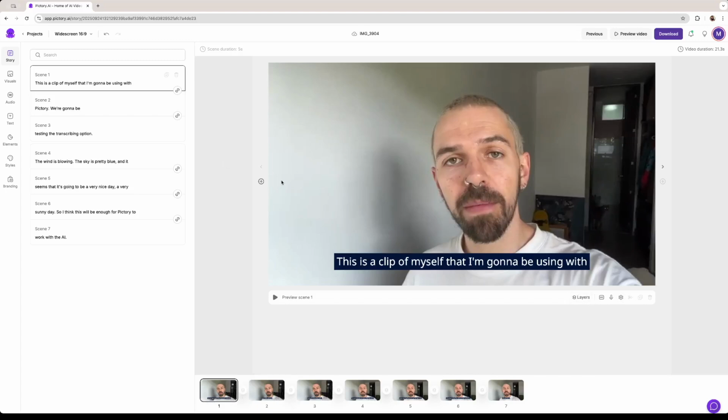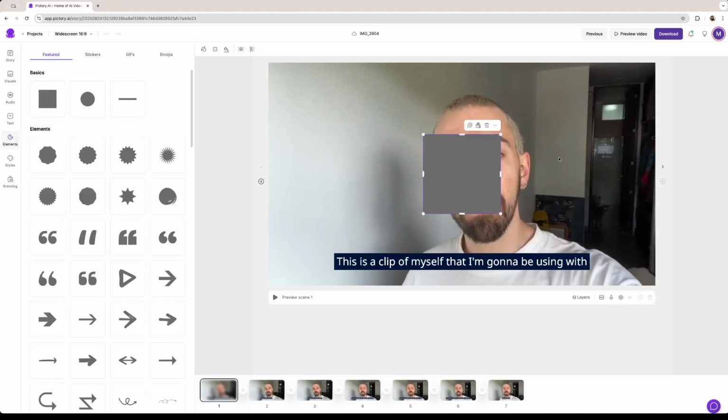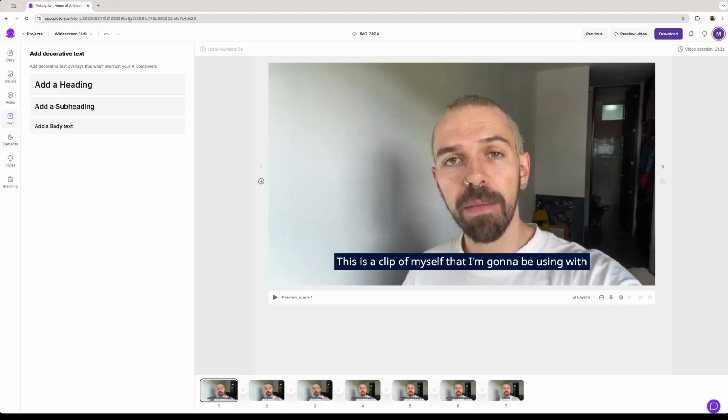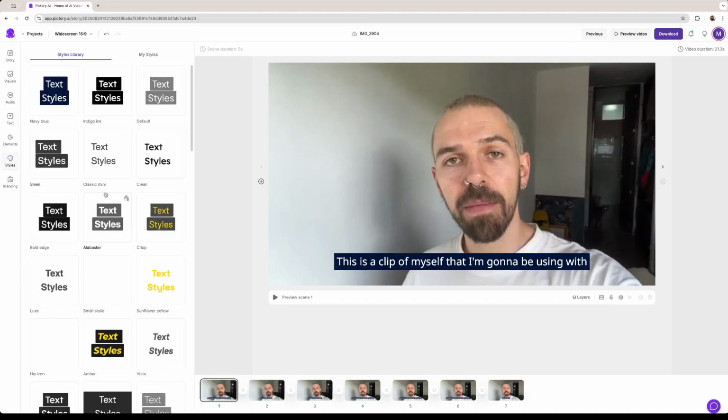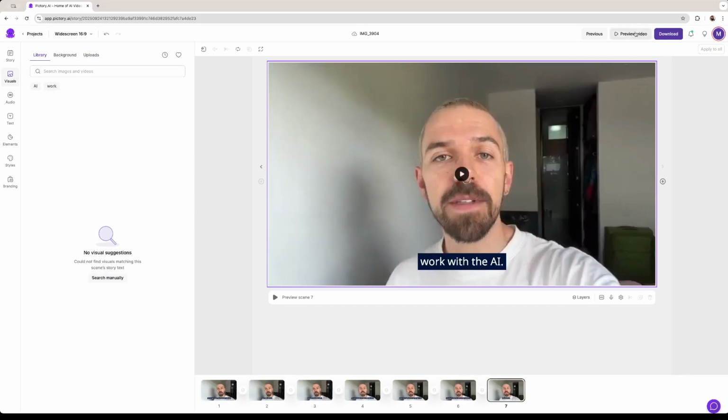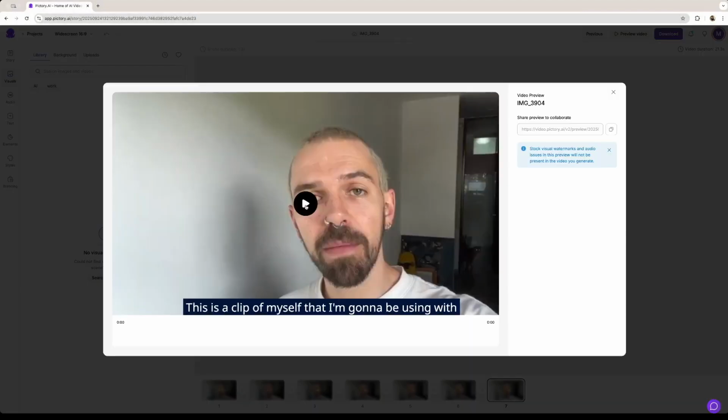but you can do some other stuff like we saw on different videos that we were doing with Pictory. You can add elements such as forms, you can add stickers, you can add GIFs, you can add whichever text that you want. You can change the way that the text looks, as we saw on the previous screen. You could upload any type of media that you want, and you can further edit the video so it looks exactly like you want it to look. Once everything's done, you can preview the video, and it would look something like this.